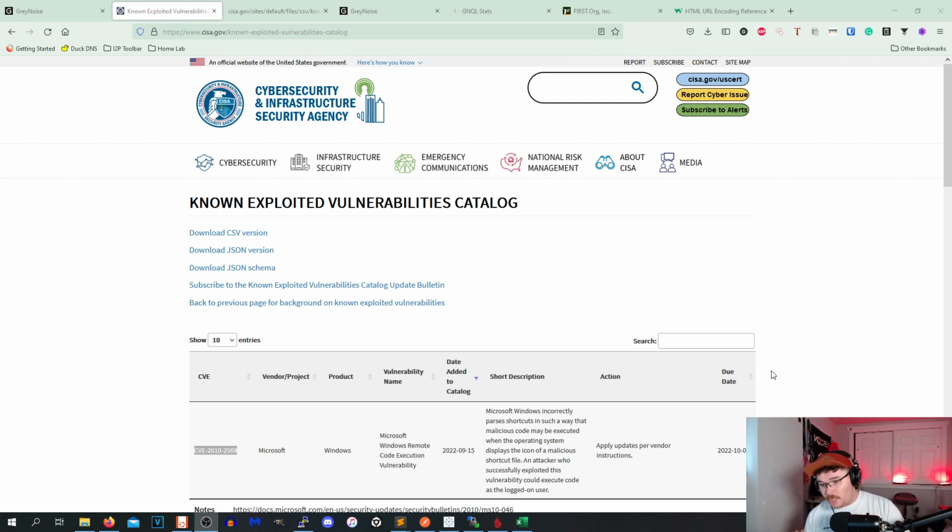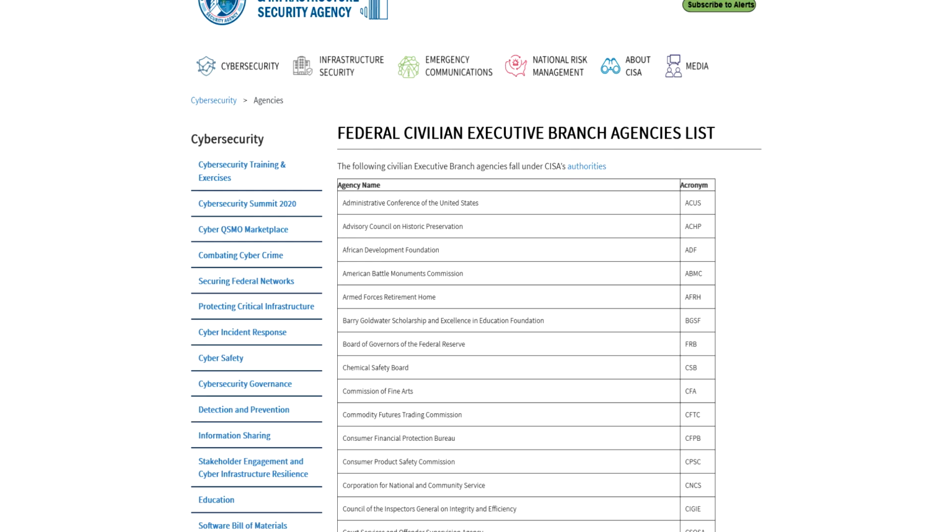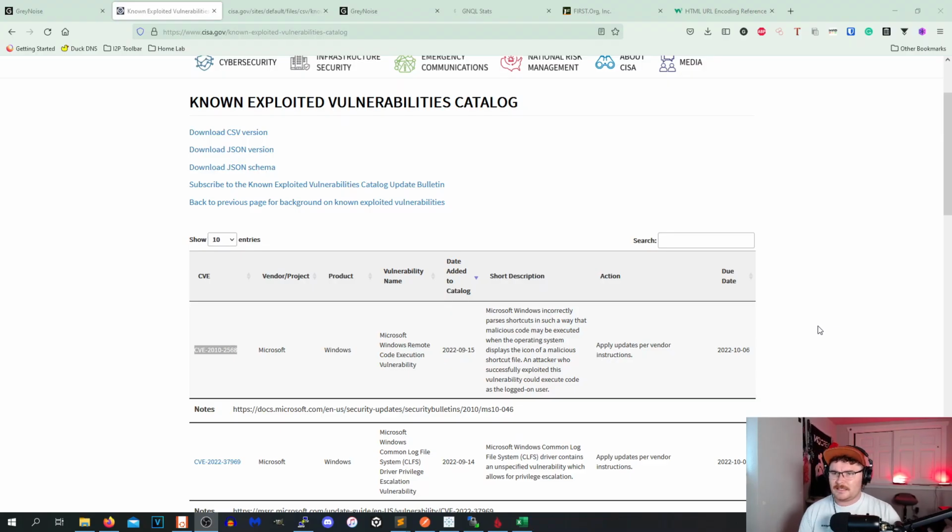Now, let's also say that you are not in a compliance program, meaning you do not have to follow the due dates that CISA mandates that all of the federal civilian enterprise agencies follow, like NIST, NASA, all those. Let's just say that you have the CVE and that's all you care about. So you're like, okay, I have like 800 unique CVEs in my environment.